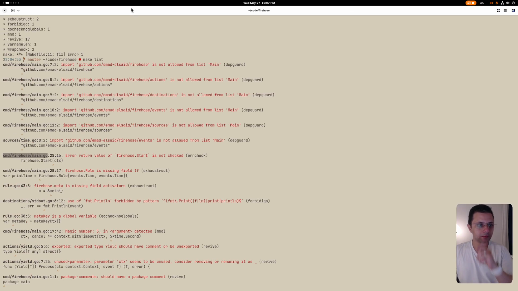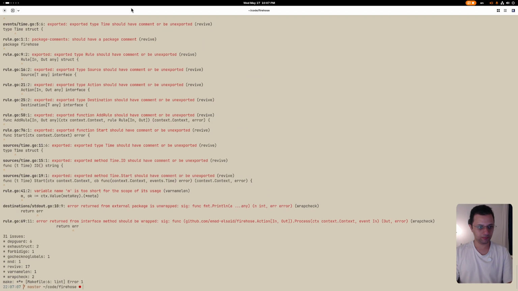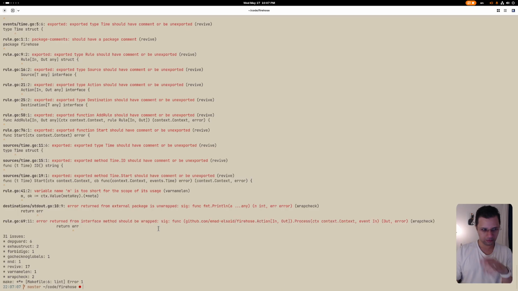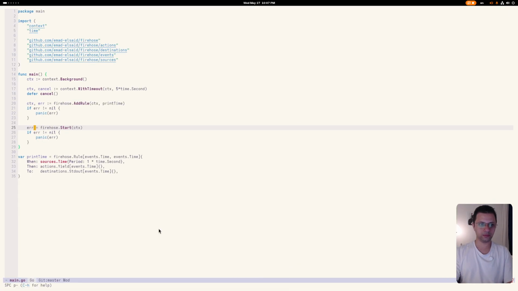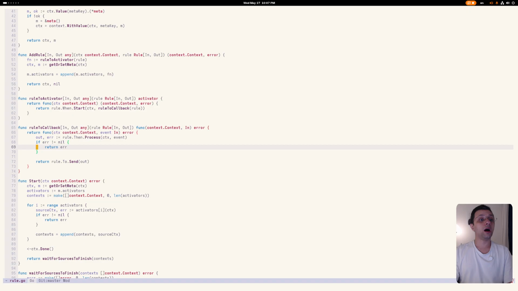Okay. All right. So this is not checked, and now we check it. 31. We can do it from the bottom here. Error returned from interface method should be wrapped. Rule 69. Ah, that's a good one. I made this mistake multiple times because when you return the error as it is, you really never know where it failed.